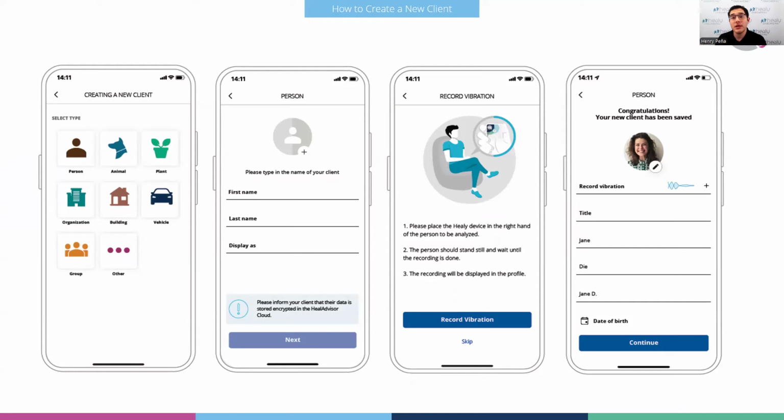So we always want to try to be as intentional as possible when we're doing this analysis, which is why the app suggests you to do that. So if you have the person right there in front of you, you're working with a client, or you're doing it on yourself, yes, hold the Healy. It's perfectly fine, and it is encouraged to do so.